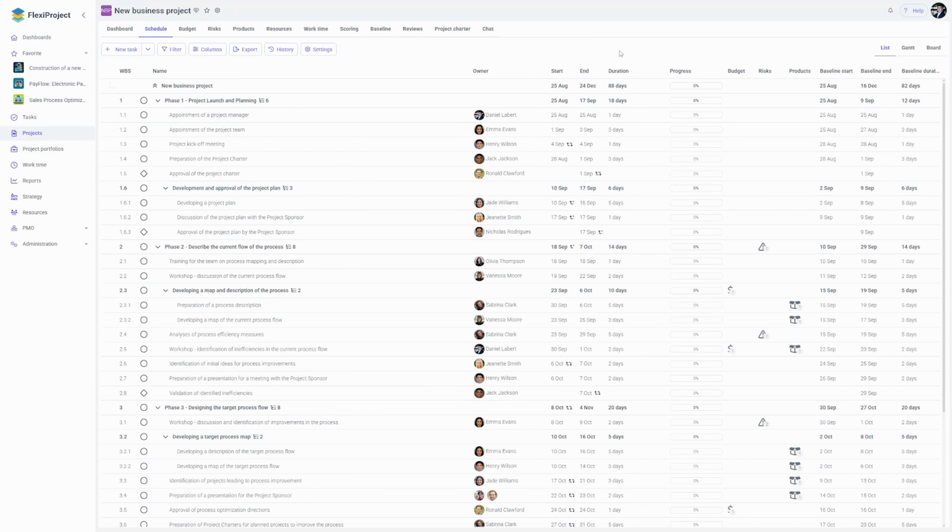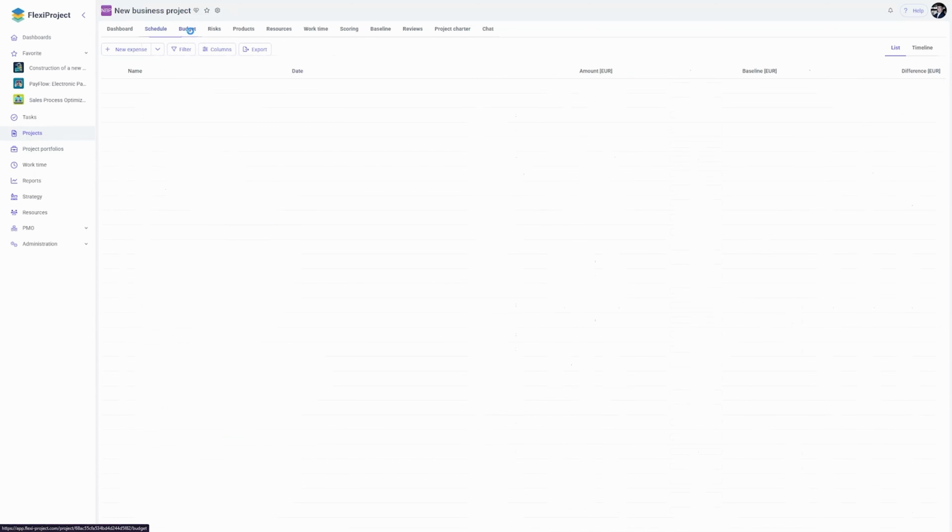In this case, the start, end, and duration columns will indicate the current state of our project. Meanwhile, Baseline Start and Baseline End will refer to our baseline plan.